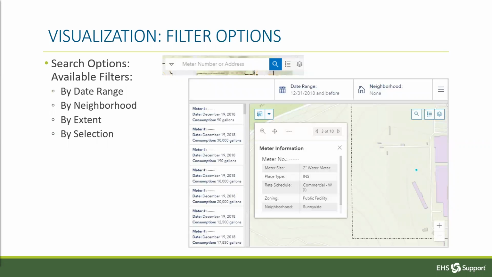With close to 1 million meter readings, it's good to know how to filter down the data. We have supplied the user with multiple ways of doing this. So first, in the top right corner, there's a magnifying glass. This is the search option. You're able to enter a meter number or an address, and the map will pan to that location. On the top of the web map, there are also other filters. You can enter a date range, which will limit your meter reading information.